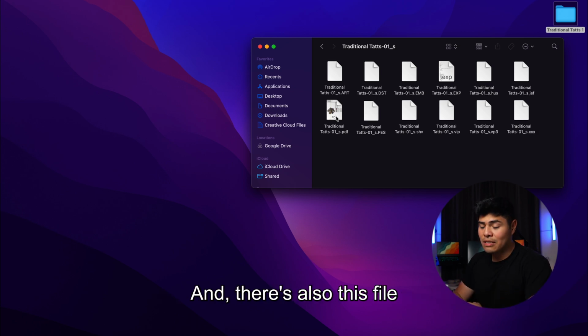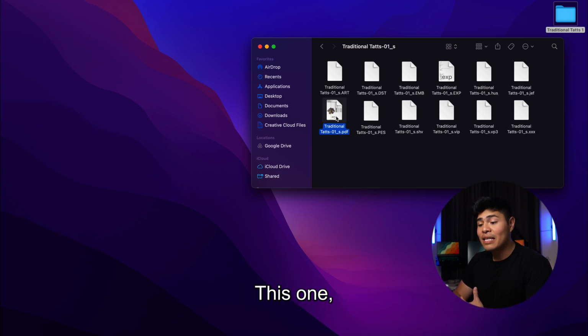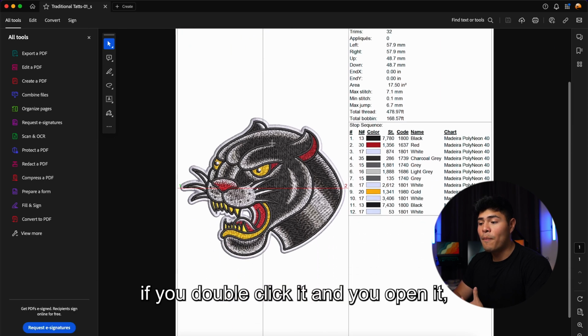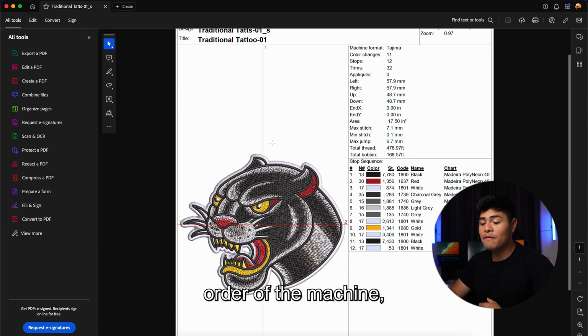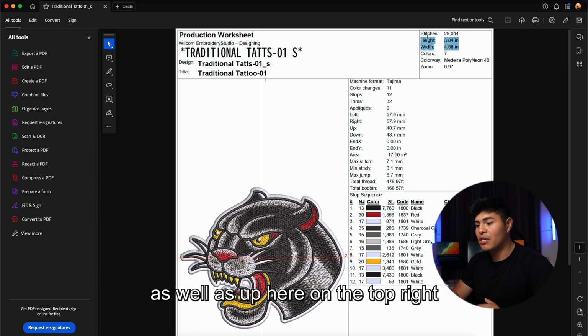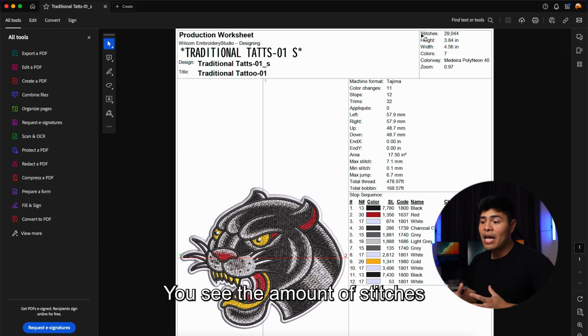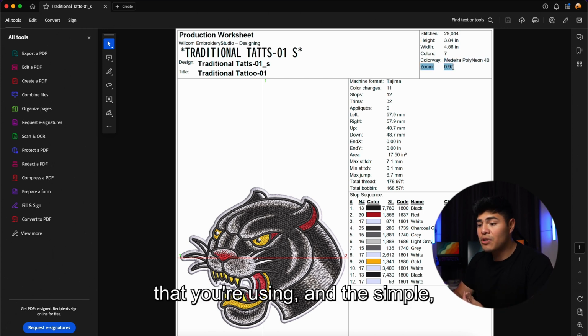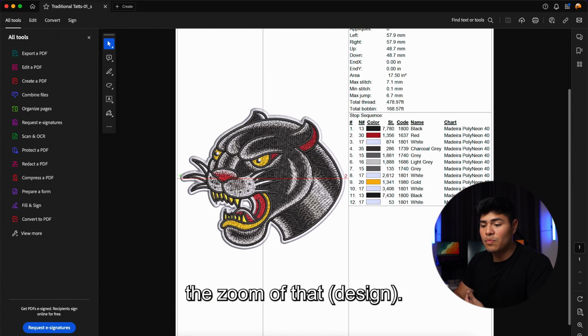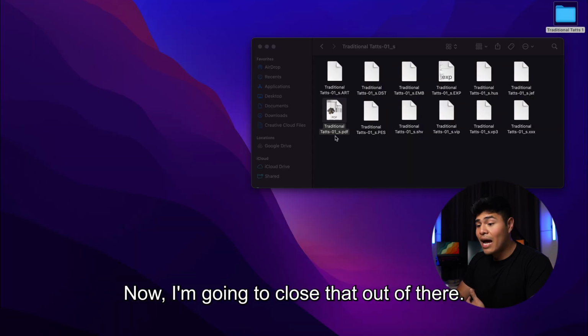And there's also this file, which is called a PDF. If you double click it and you open it, this is where you can see the colors, the color order of the machine, as well as up here on the top right, you see the amount of stitches, as well as the height and the width of the design, the thread brand that you're using, and the simple zoom of that. Now, I'm going to close that out of there.